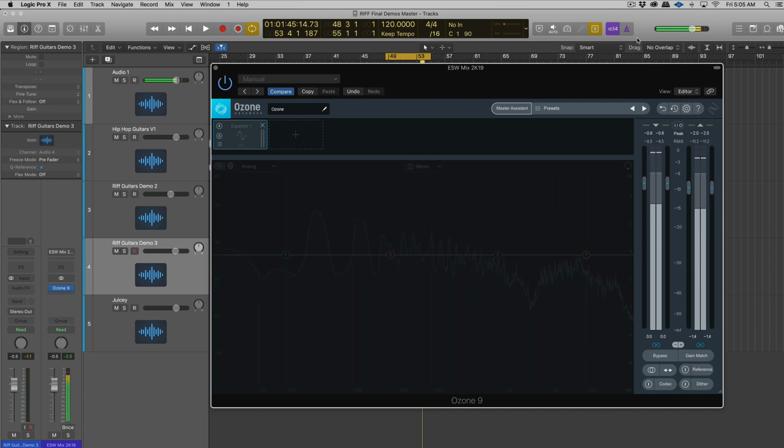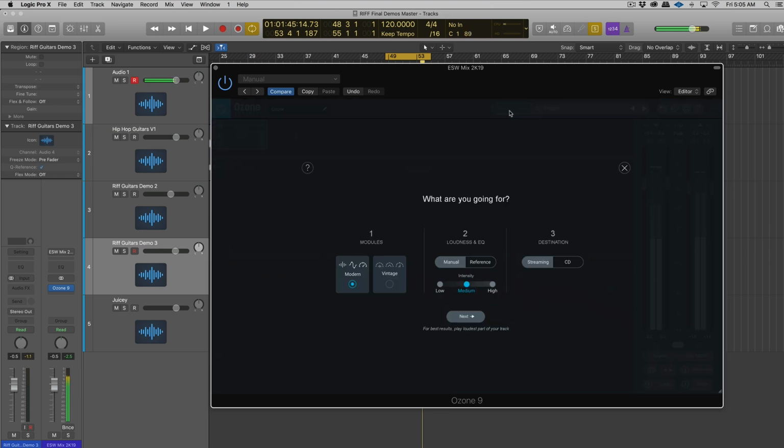So the last thing we're going to look at in this video is the new and improved Master Assistant. If you're a beginner and you don't understand a lot about mastering, but you want to get a track out there and you want to get your feet wet with releasing music, the Master Assistant is a great tool. In this new version, we have a whole vintage module. So we now can have different flavors. We have modern and vintage. We also have more control over the loudness and overall EQ of the sound.